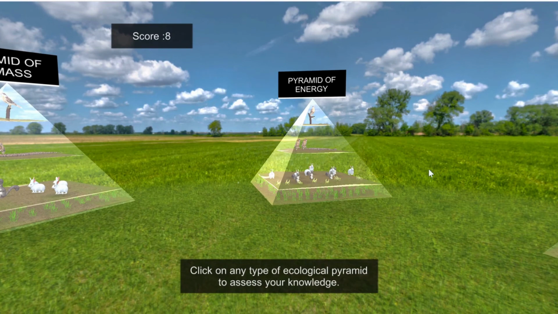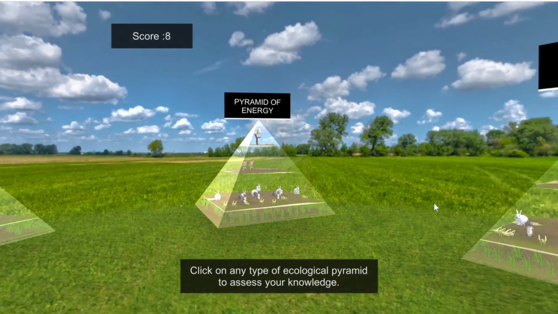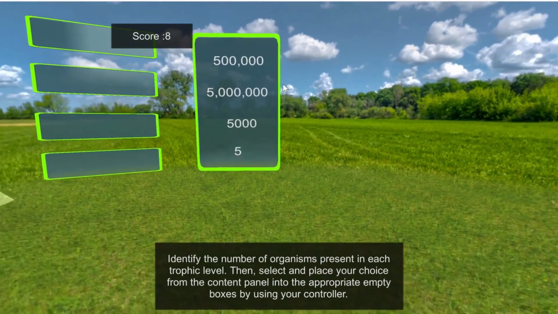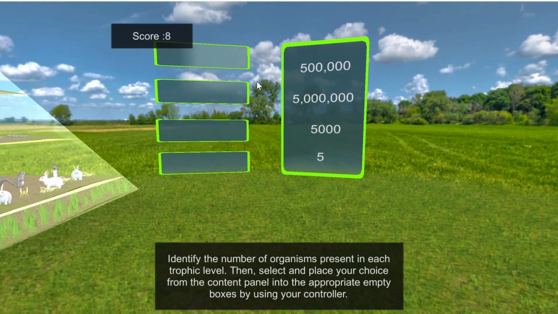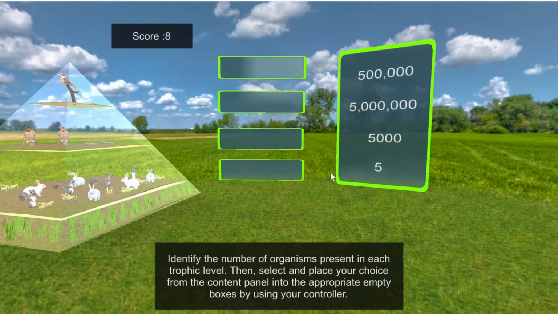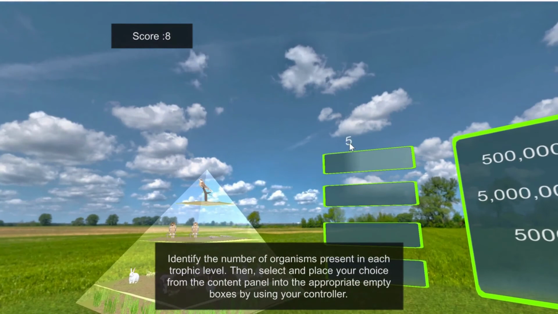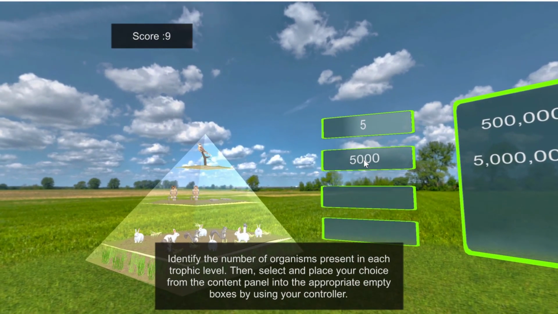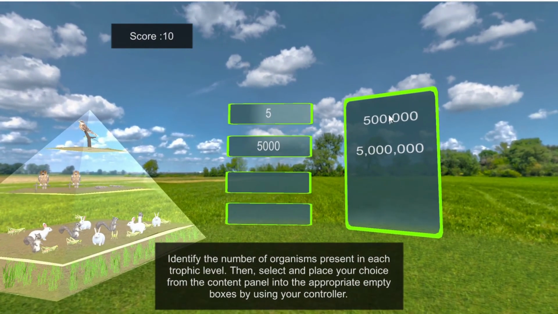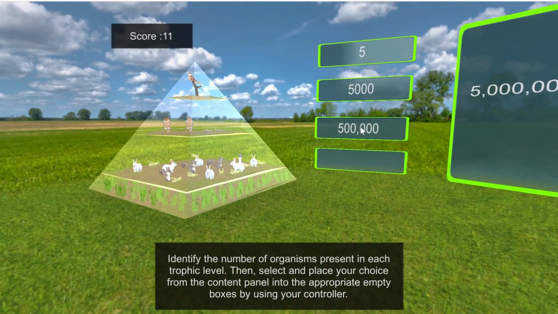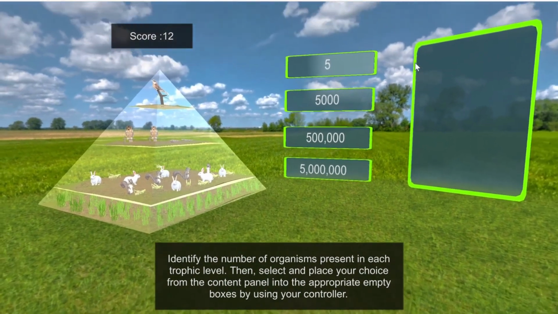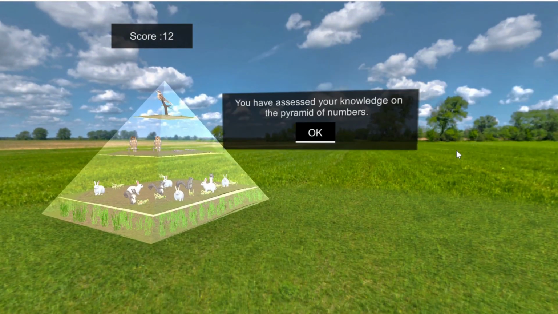Click on any type of ecological pyramid to assess your knowledge. Identify the number of organisms present in each trophic level. Then, select and place your choice from the content panel into the appropriate empty boxes by using your controller. Correct. Right. Correct. Right. You have assessed your knowledge on the pyramid of numbers.